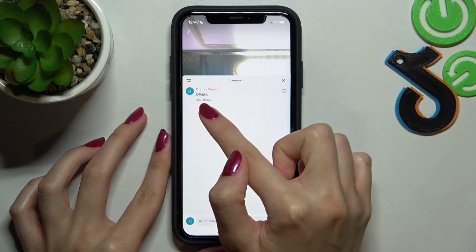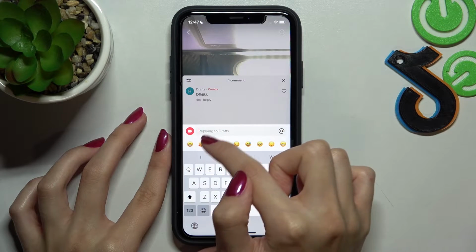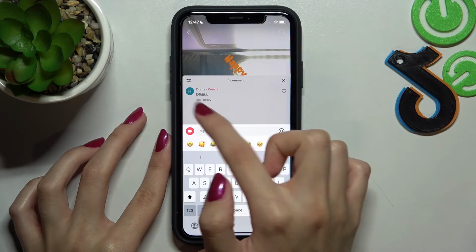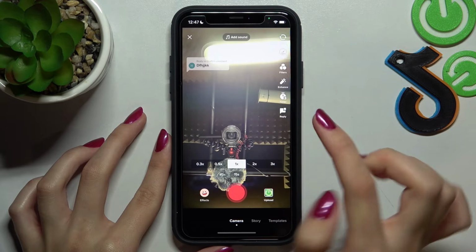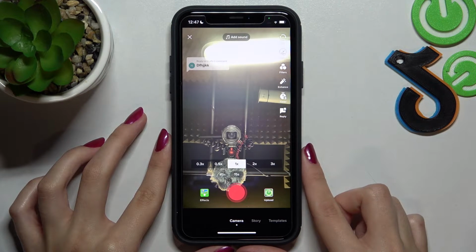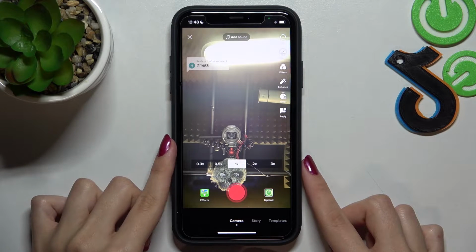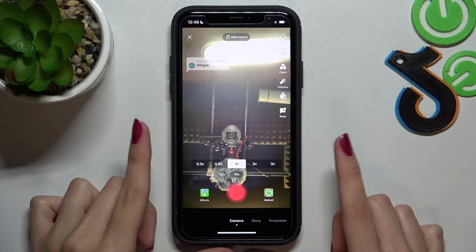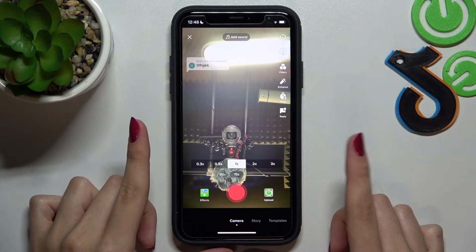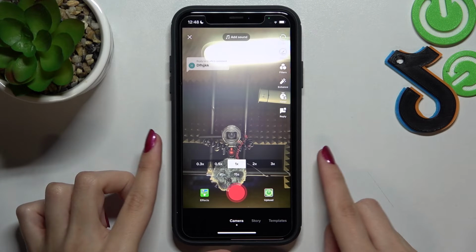Let's tap on the reply inscription below. And after, let's tap on the red record button here. Successfully, right now we can record a new TikTok to reply to a comment, but remember that this newly created TikTok will be successfully saved to your main profile page. It will be your new TikTok.